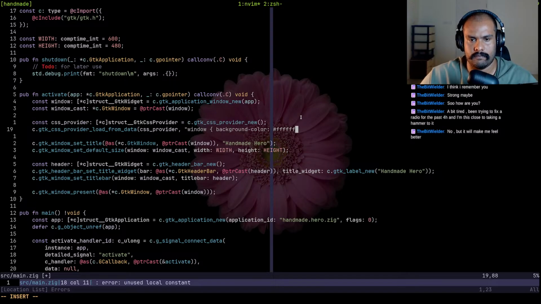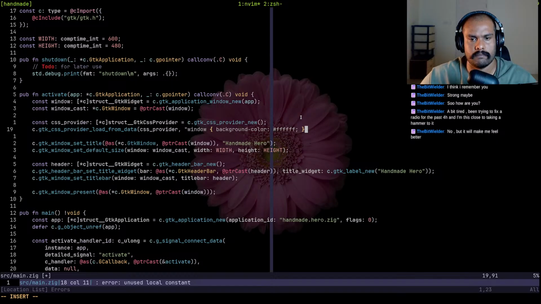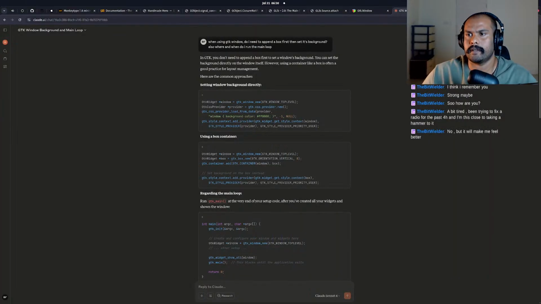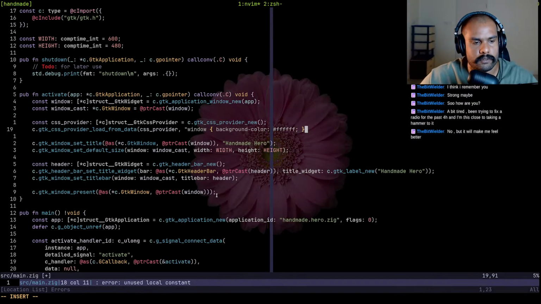FFF 3 3. Is that it? And what's that -1? That's the style size. Length of the data. Length is now -1, the code assumes it is not null terminated. Okay, gotcha. It is null terminated because it's a string.